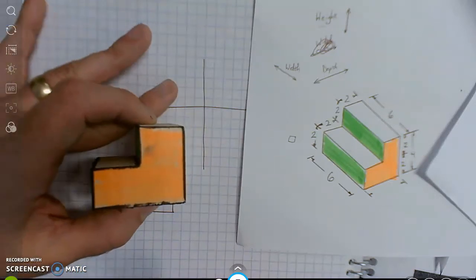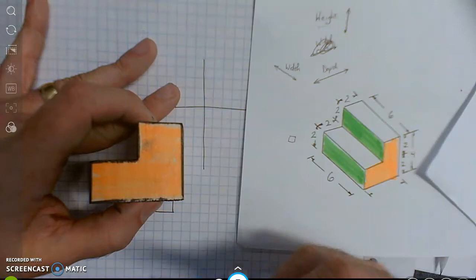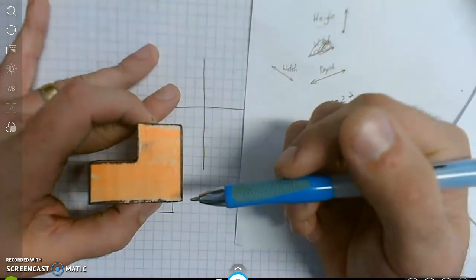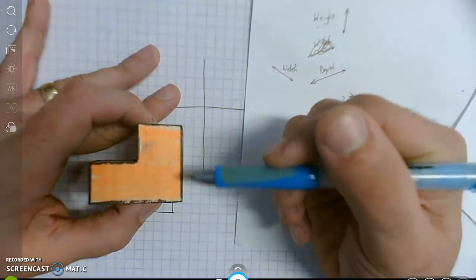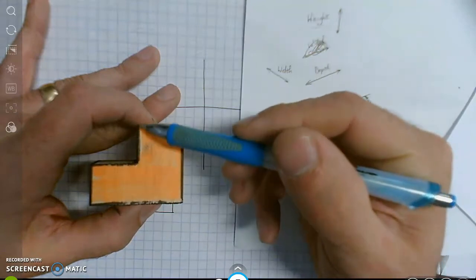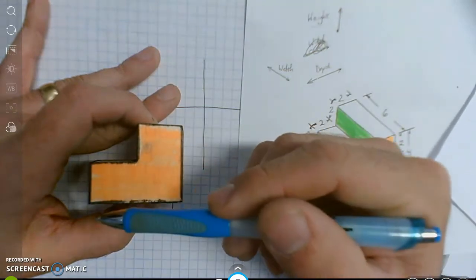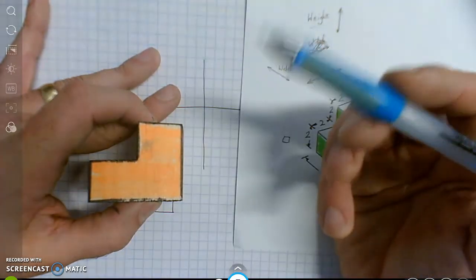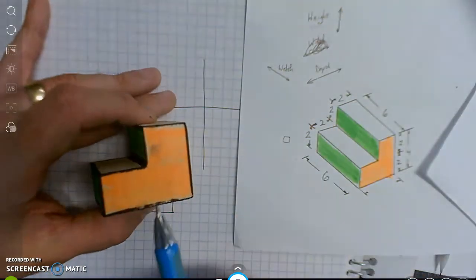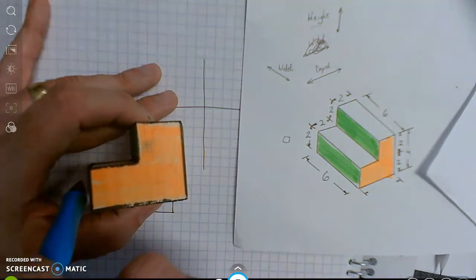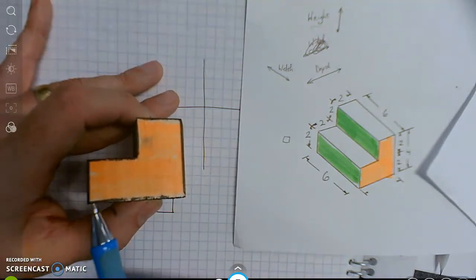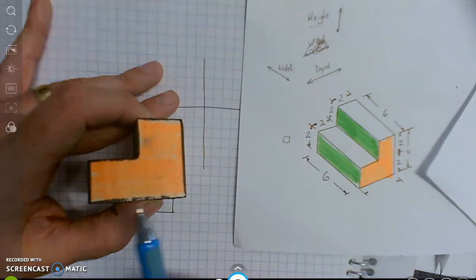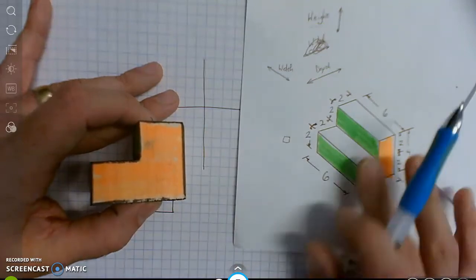From the side view, can I see height? Yes, the height is here. It's also here. It's also here. Can I see width? Is there any green? Nah, there's no green, so we don't see the width in a side view. But we do see depth, so any depth lines are going to show up in our side view.